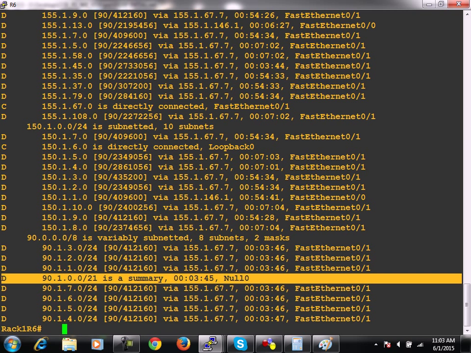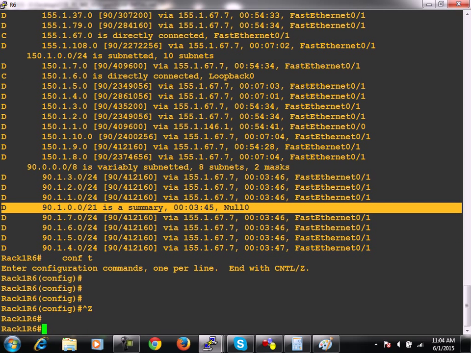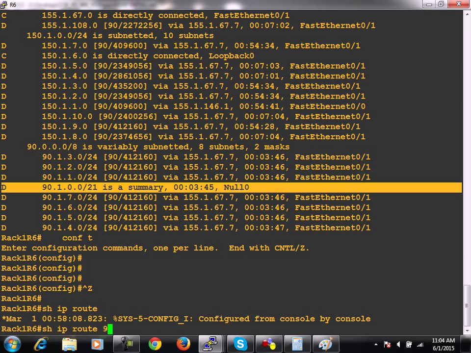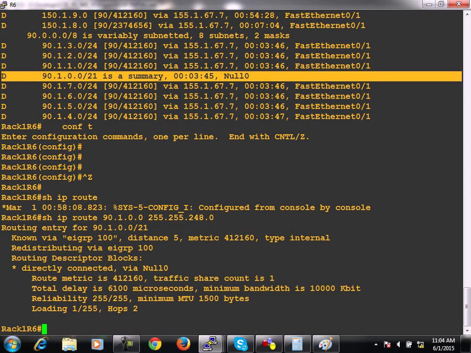Because for this prefix, its AD value is what? 5. And for the received prefix its AD value was 90. So you do one thing: make it 91 for the null route. For its own entry, make its AD value 91. We can change it, right? As you can see, show ip route 90.1.0.0, sorry, 90.1.0.0 255.255.248.0. The AD value is 5.